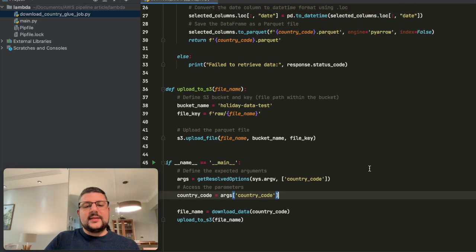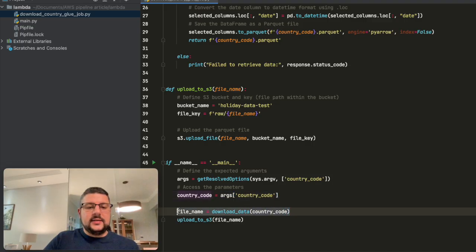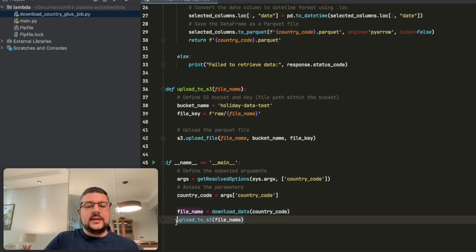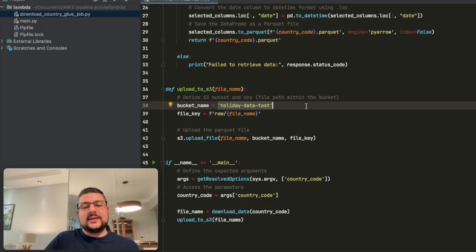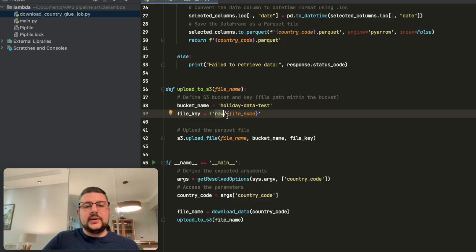Basically, this function is going to get the country code, download the data, save the file locally as a Parquet, and later upload it to an S3 bucket. In this case, I'm using the holiday data test bucket, but you can choose your own. Just make sure that the bucket actually exists before you run the script. For the sake of organization, I'm saving the file inside a raw folder in the bucket. You don't need to remember all of the script. In the article below, you can check the code.